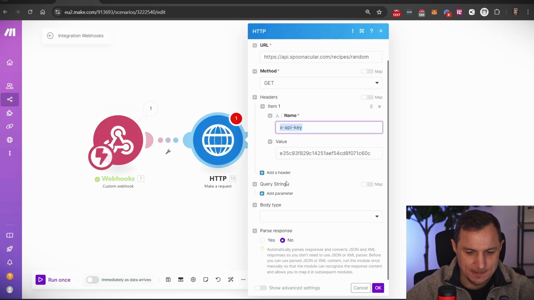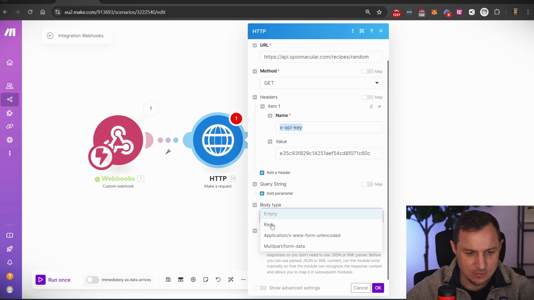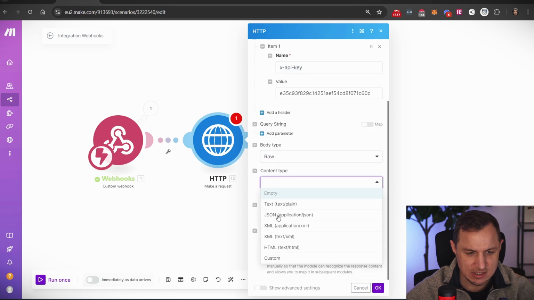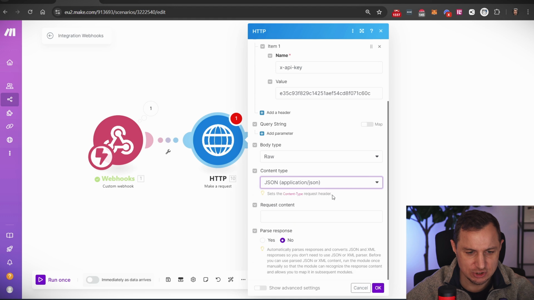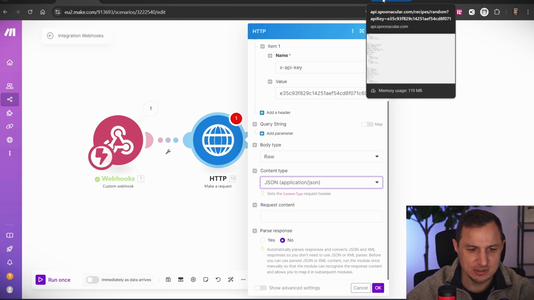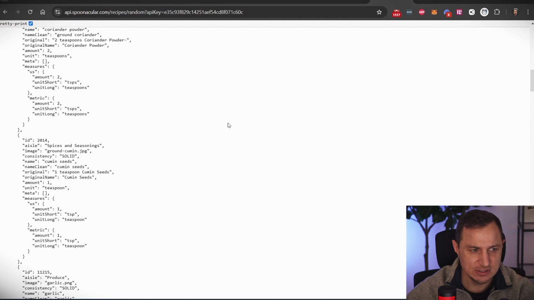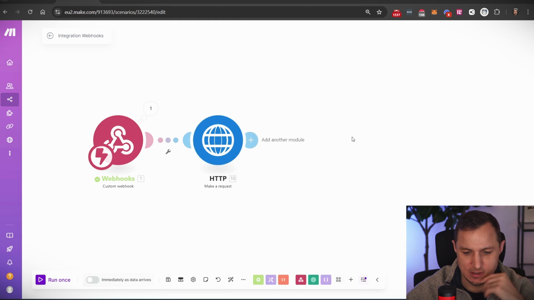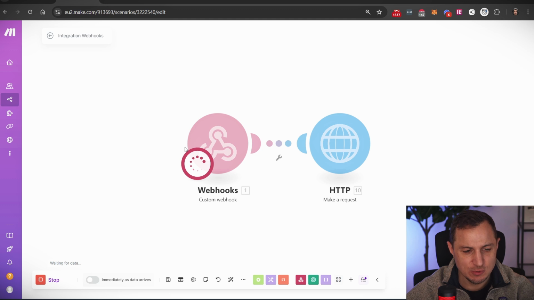Okay, so the body type there, we can say it's raw, and then we can say it's JSON, application JSON, because the response that we're getting is of that particular type. So it is a JSON response. This here is a JSON response that we get. So you select the content type JSON, the body type raw, and then you can click on OK. At this point, we can run our automation. Now, you wouldn't even need the webhook here, actually.